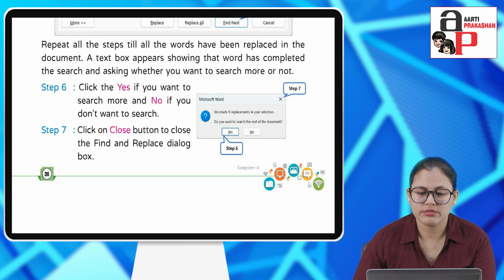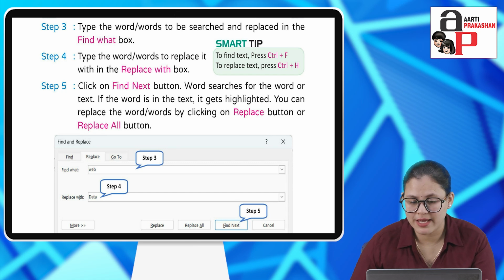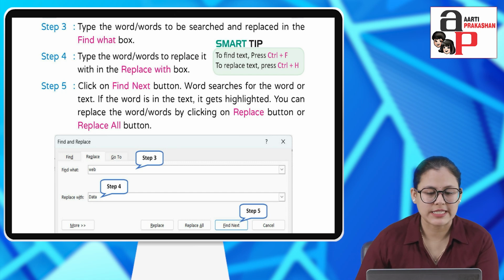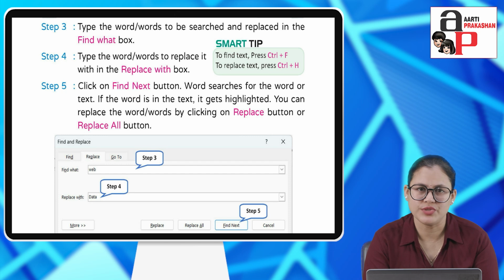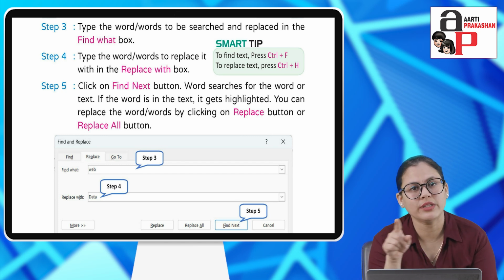But before that, let's learn about some smart tips. To find text, press Ctrl plus F, and to replace text, press Ctrl plus H. So remember these shortcut keys. Sometimes we need to replace a word, so the first step is to find that word and then replace it with another word.